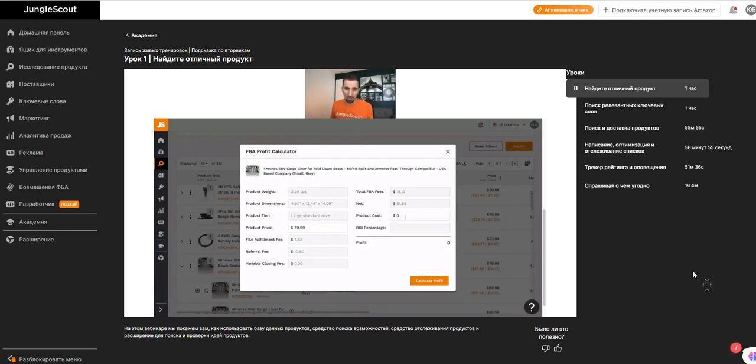I don't know how much it costs to manufacture this, but if I took a guess, I bet they could obtain these for maybe like $15 to $17 a piece, maybe even $20. I'm just guessing here. If that were true, then at these fees and this selling price, we could potentially make about $44 of profit per sale.